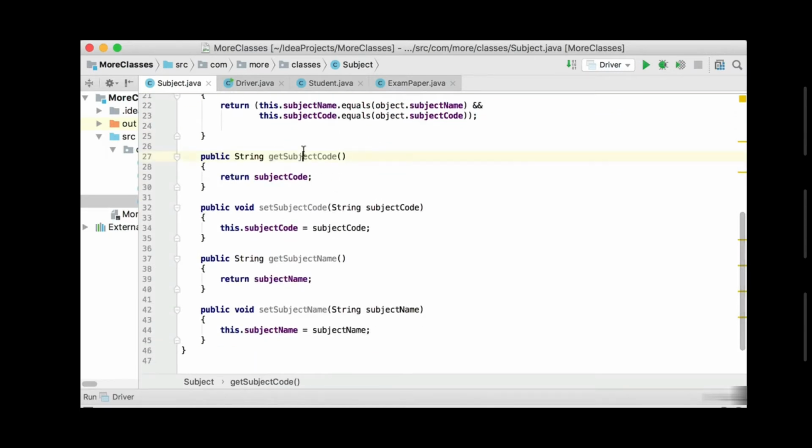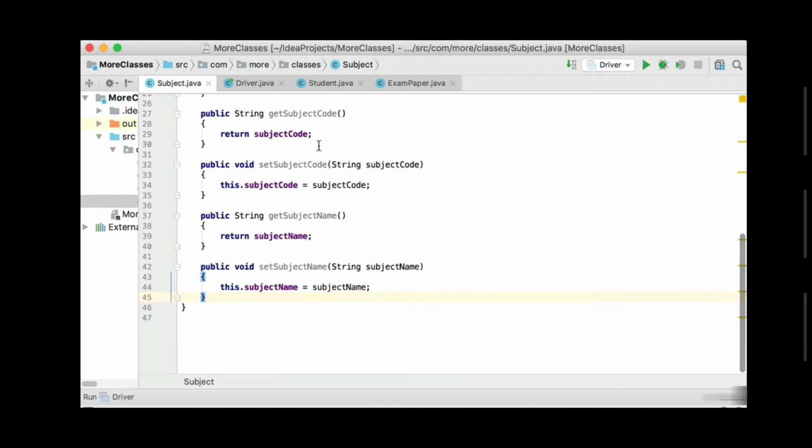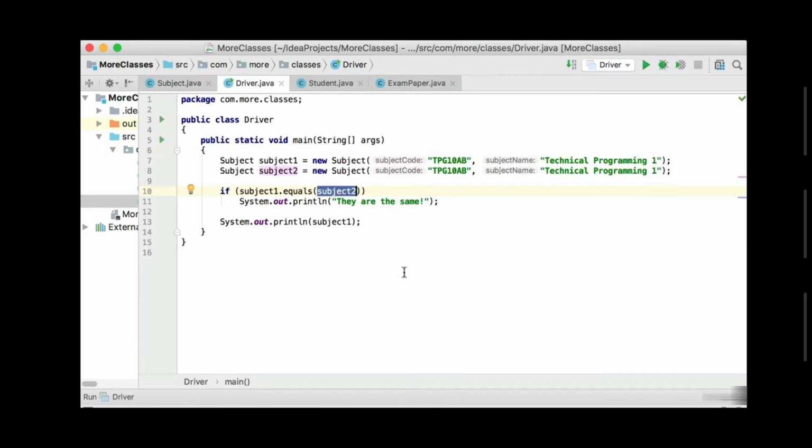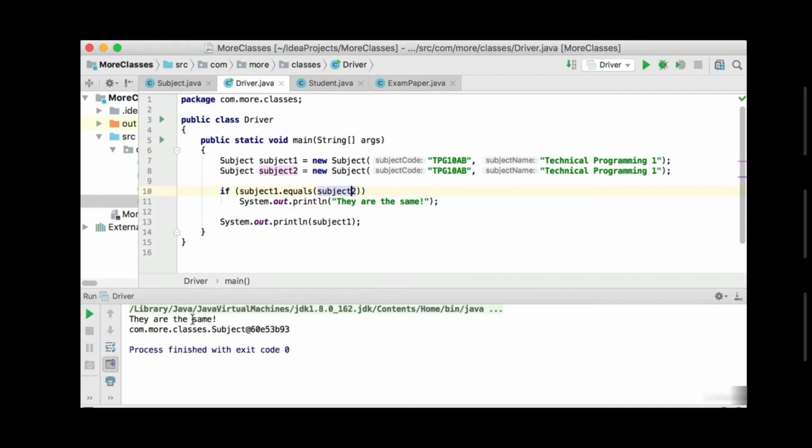Okay, and then we've got the normal getters and setters there. And then one other method that I quickly want to introduce is the toString method. So if you look at this one quickly, in the driver class, we've created two objects there, subject1 and subject2. We check if they are the same. They should be the same if we run it now. So let's run it. It should print out they are the same, because they are exactly the same. So you can see they are the same.